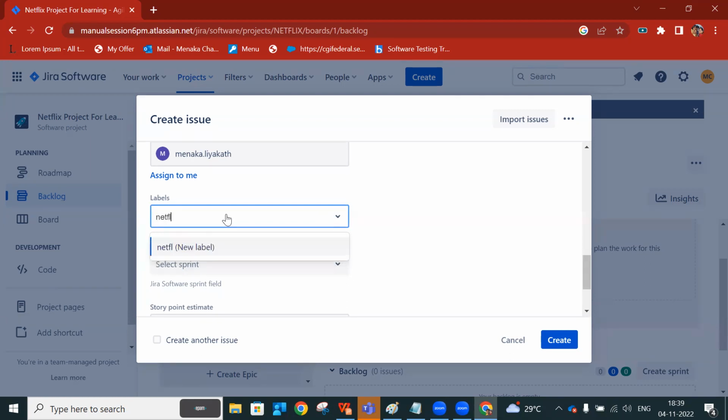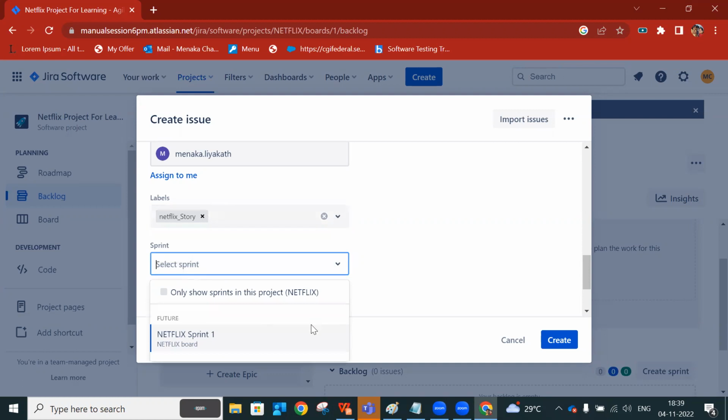Okay, Netflix story. Now you'll be getting it in this way. If you click on this, your new label will get created. Okay. So in this way, you can reuse this in other things also. So next, the sprint is not yet defined. It is defined, but we can't use it. Okay, because we haven't yet started it.